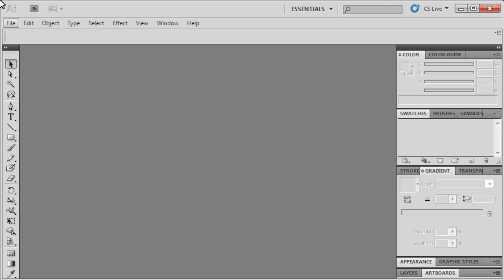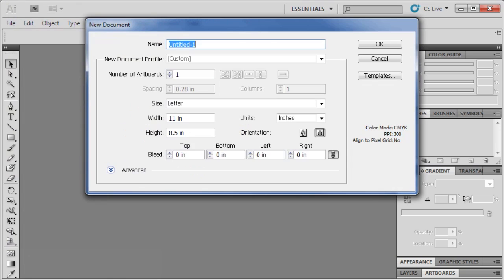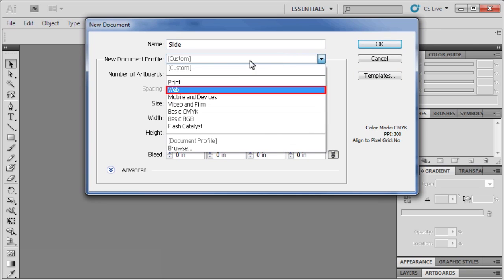As always, we want to start by creating a new Illustrator document. Go to the File menu and select New. Let's name our new document Slide and set the new document profile list to Web.